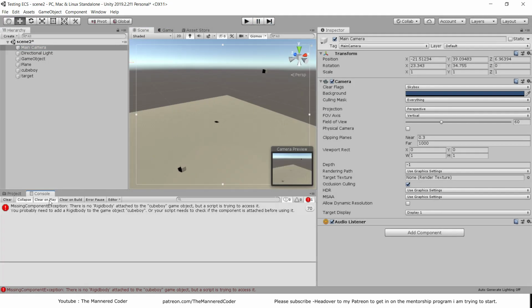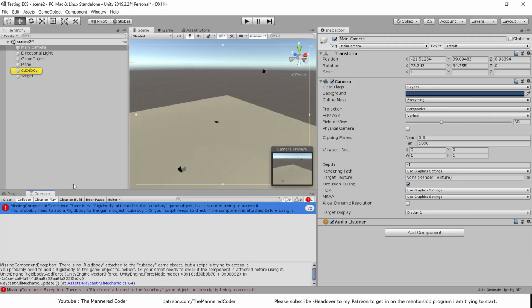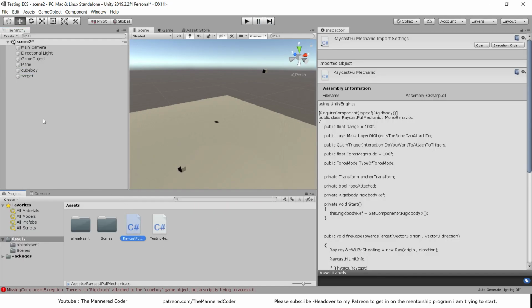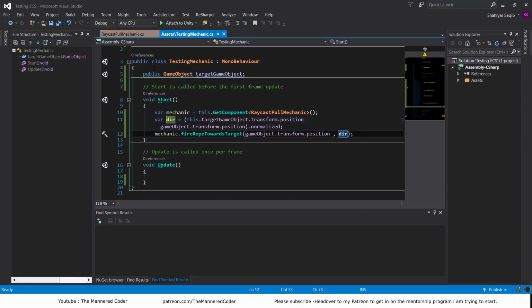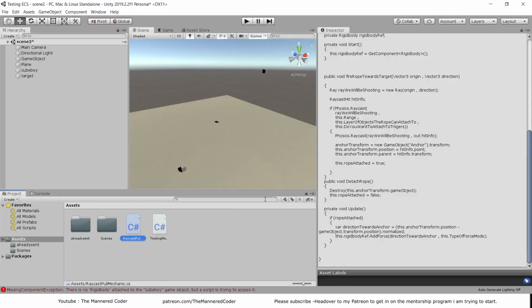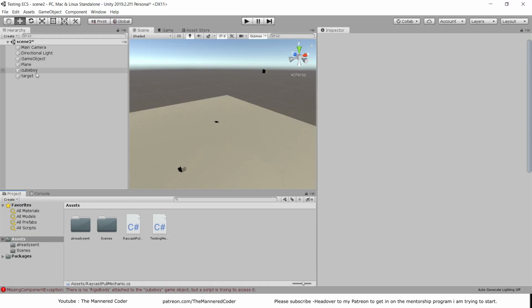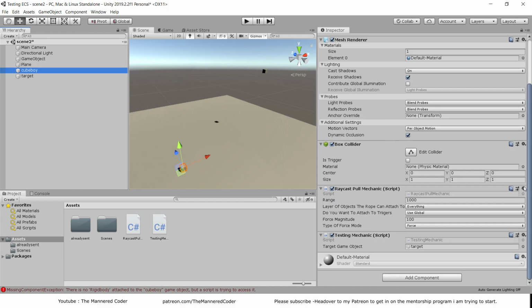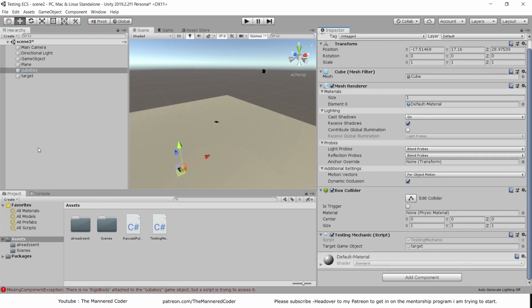Got it. I think there's an error. Missing component. Yes. Another important thing: our script says require type of rigid body, but it was already attached on that rigid body. It cannot create a rigid body unless you drag and drop on it. So the QBoy has no rigid body. Let's remove that script and see that in action.